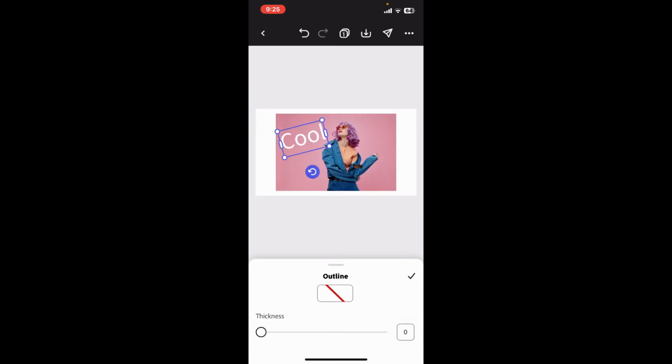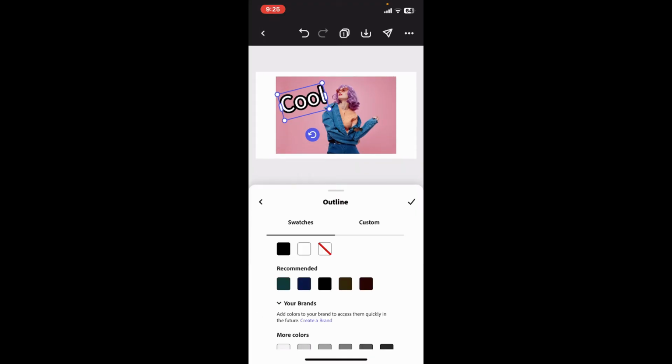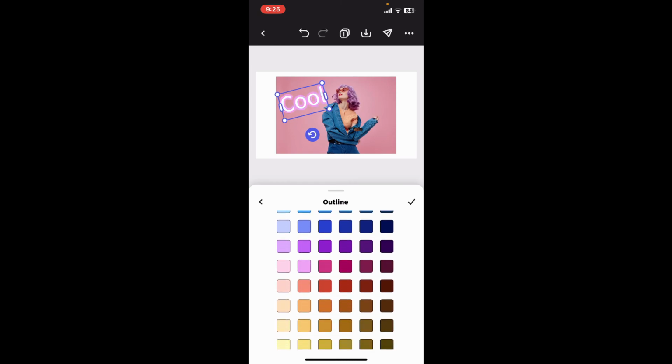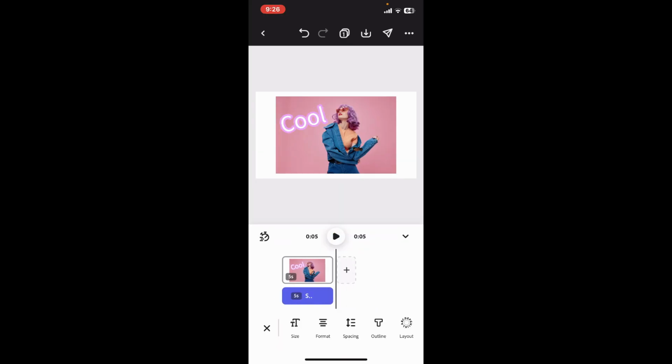Once you tap on outline, go ahead and slide through the thickness option and increase or decrease the thickness of your text. You can also customize the border's color by tapping on the outline color palette and selecting a different color from the color palette menu. After you do that, you will be able to see that you've added a border to your text, which will enhance the thickness and style and color of your text. So that's how you add border to a text on Adobe Express.